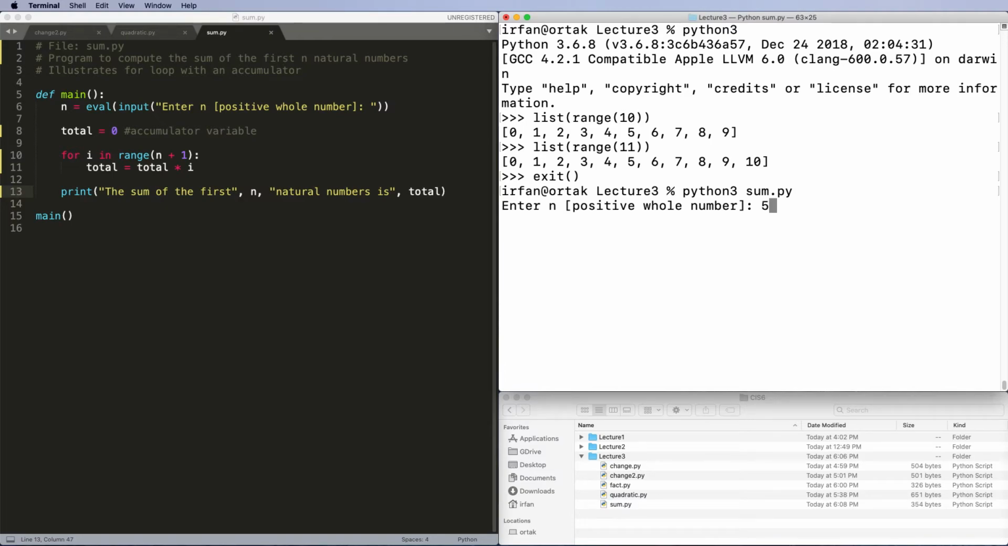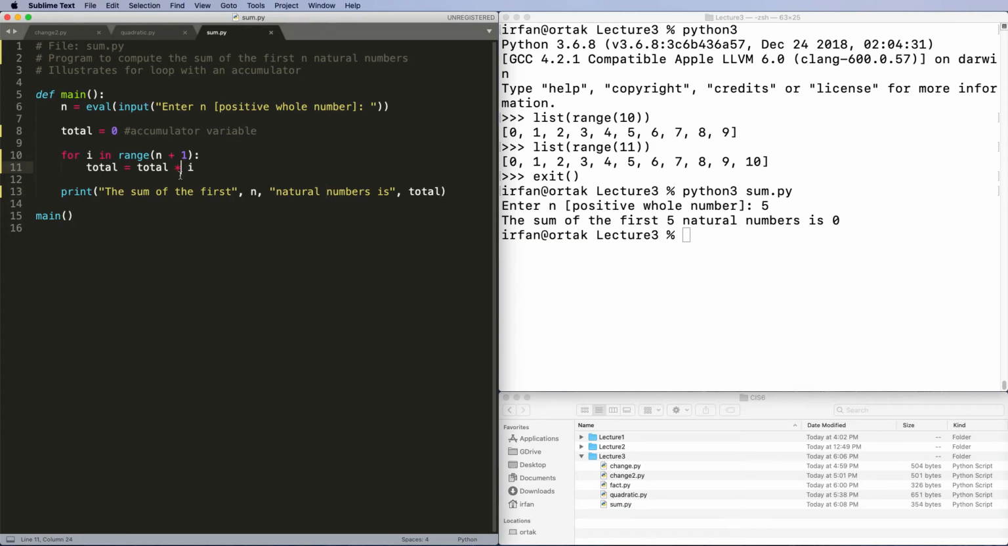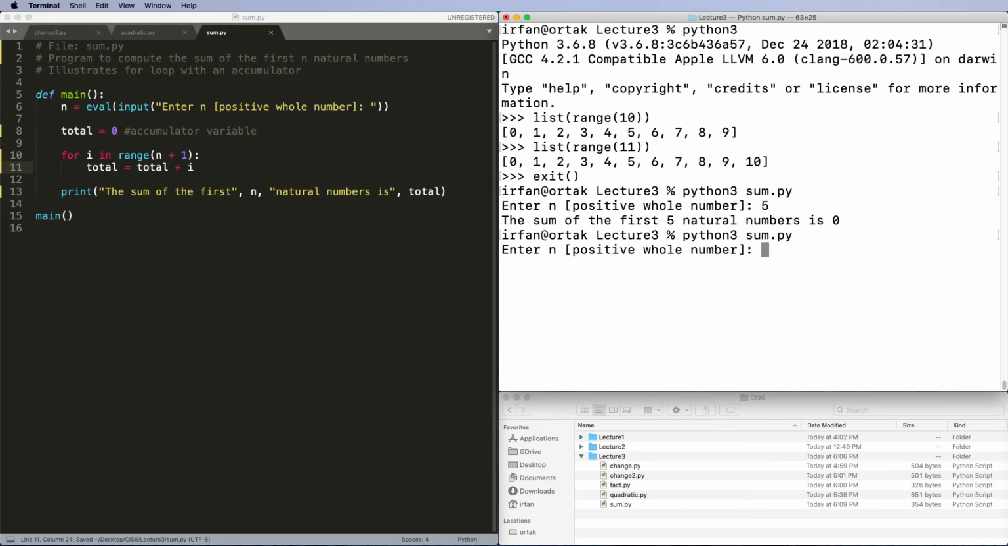So first 5, the sum of the first 5 positive numbers is 0. There's clearly a problem here, because I want to make sure this is the plus. Okay, one more time. It's okay to have problems or errors in the program as long as we know how to fix them.